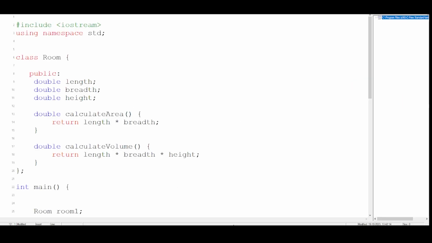Here in the program, if we have something set as public, that means everything inside the public section can be accessed without any issues. What we have here are 3 variables using double, and then I have made a function which will calculate the area. It is giving back the length and breadth, so basically it's calculating the area of a particular room. Then the volume is length into breadth into height. It's finding the volume of a particular room and returning it back to us.